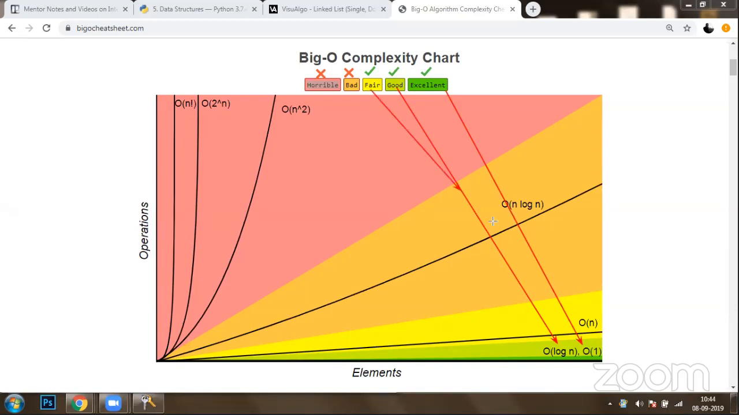Then you have another, which is fair. So big O of n is fair because let's say you have n number of elements, and consider it takes only 1 second to perform one operation on one element. Suppose you have 10 elements in a data structure, and when you perform an operation, it is going to take 10 seconds. Similarly, as the number of elements in the data structure increases, the time will increase.